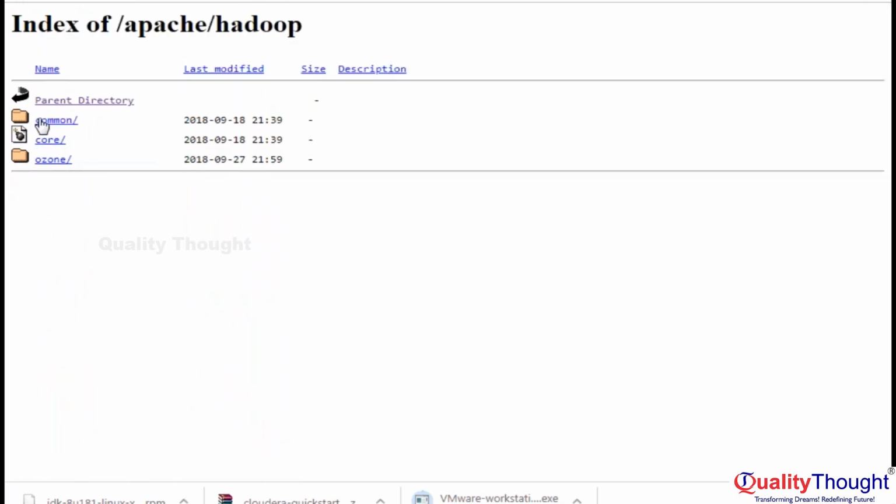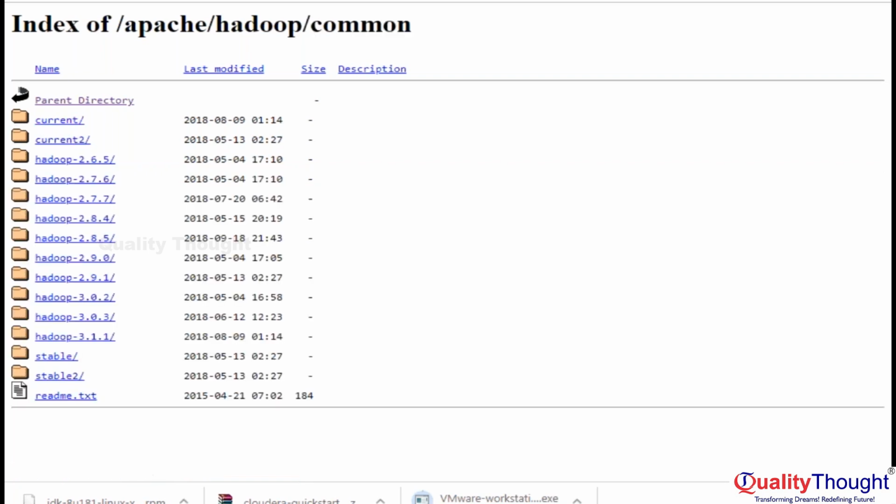Here click on common. Here we see different versions of Hadoop. We see 2.x versions and we see Hadoop 3.x version. Till now people are not using the 3.x version because of some architecture level changes. Industry still uses 2.7, 2.6 and 2.7. You can use 2.9 also, a stable version.